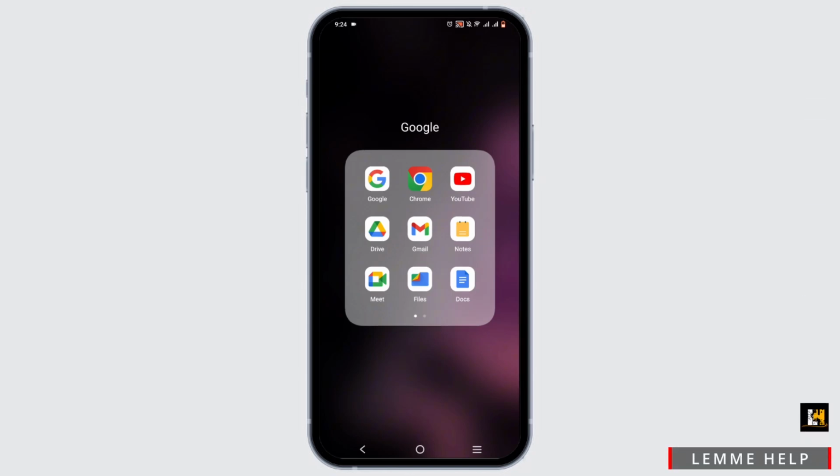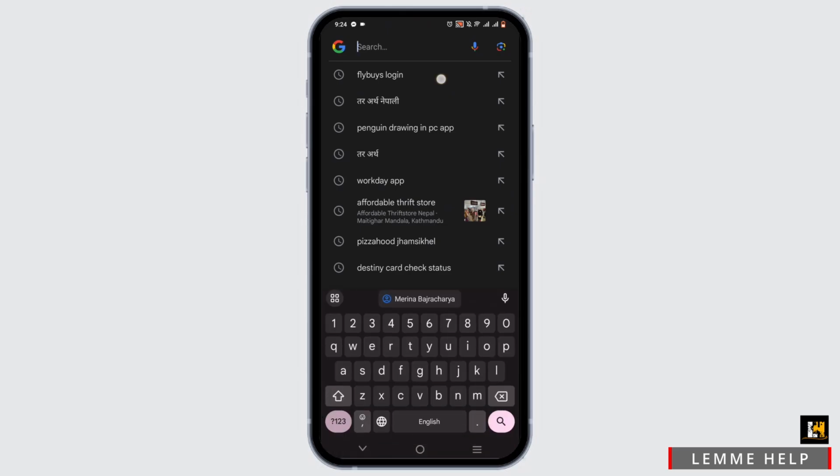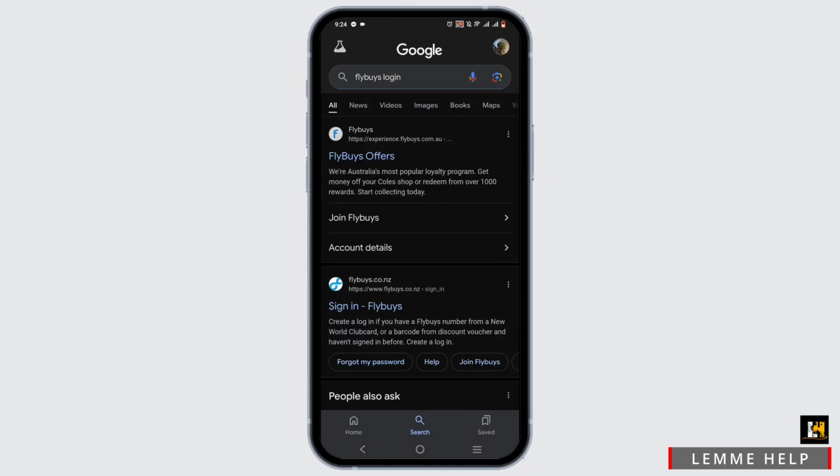In order to log in to your Flybuys account, firstly, launch your preferred browser on your device. Search for Flybuys. Tap on the first option that is given to you.